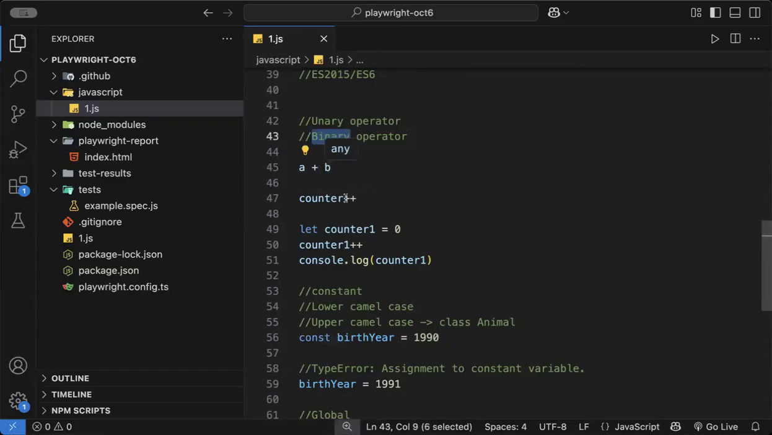There are 2 operands. But in this case, what is plus plus? It is a unary operator. Why? How many operands do we have? Do we have anything on the right? No. We have only one thing on the left. That is what is called a unary operator. Very simple.